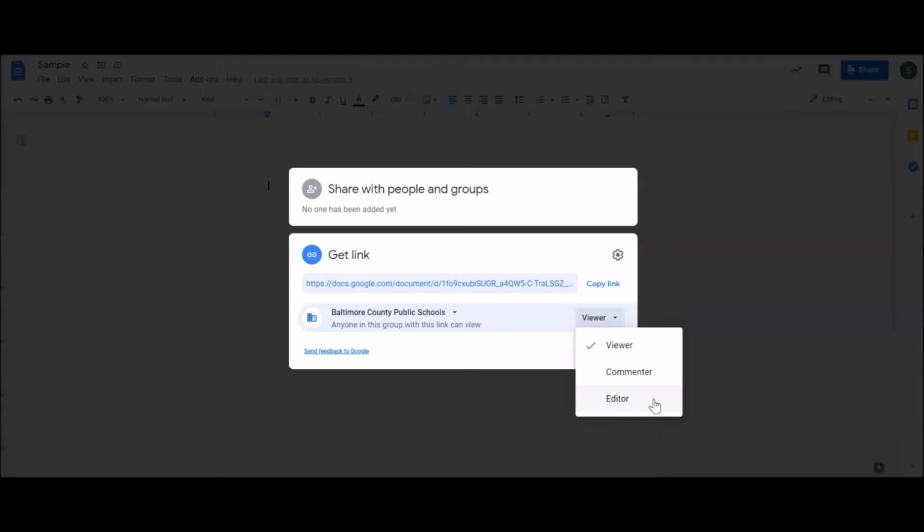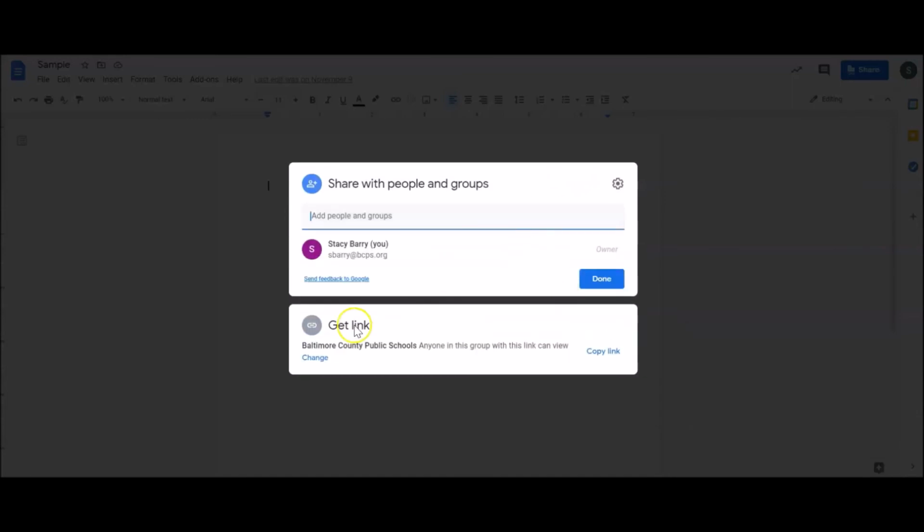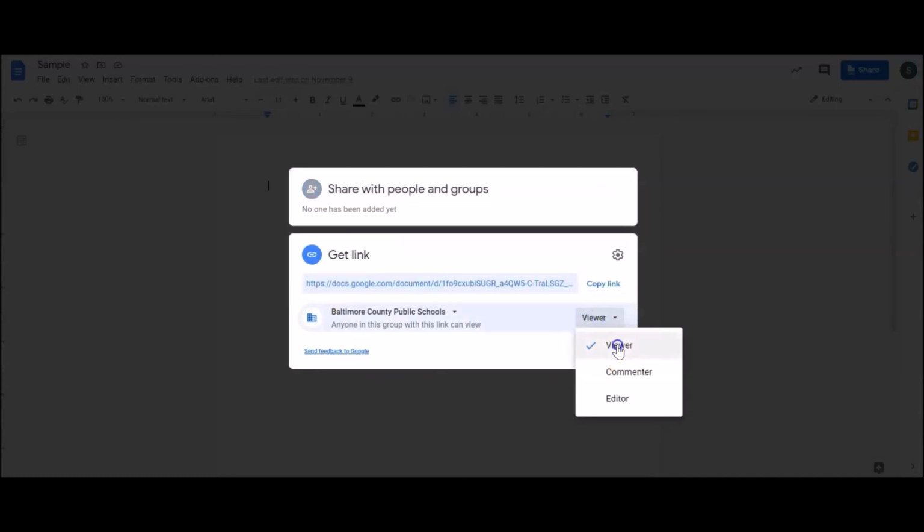After creating your document, you would click on the Share button in the upper right-hand corner again to be able to bring up this dialog box. From here, you again would make sure that the permissions are set to Baltimore County Public Schools so that anyone in this group of users can view the link. You can also adjust to make sure that you're giving them viewer access. Once the appropriate share settings are made, you can click Done to save those settings.